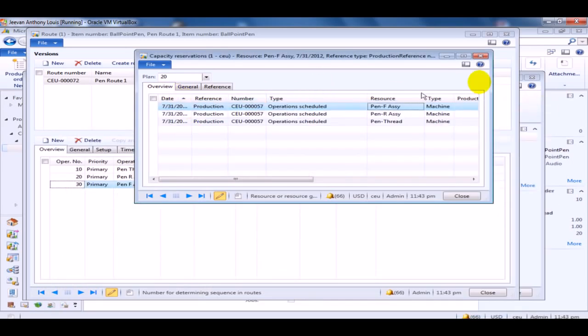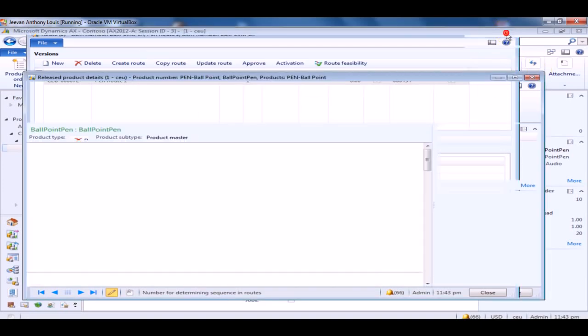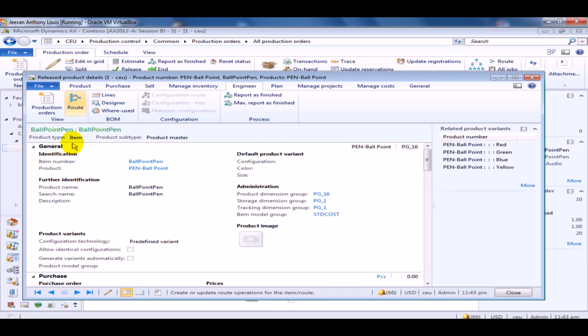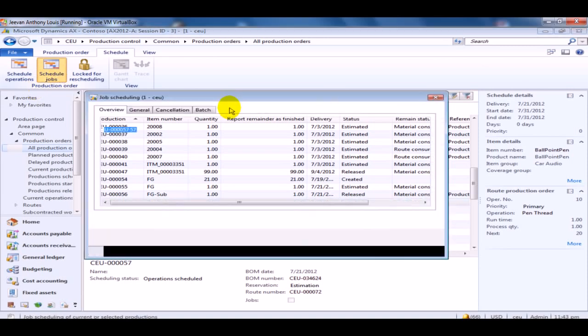So this is how basic operation scheduling is. Now we move ahead by doing job scheduling, wherein we can see the exact start and end time of our particular production order execution. So going back to the production order, go to the schedule tab, click on schedule jobs.